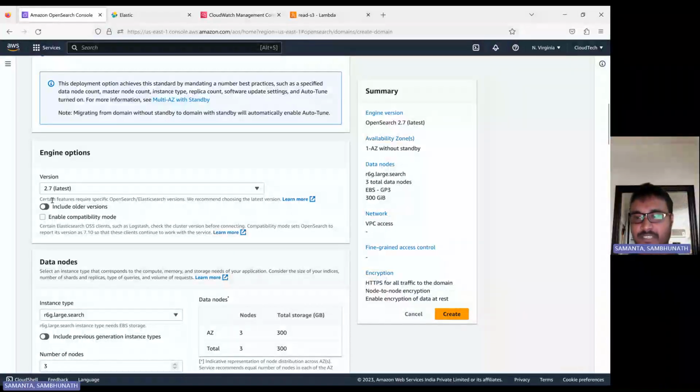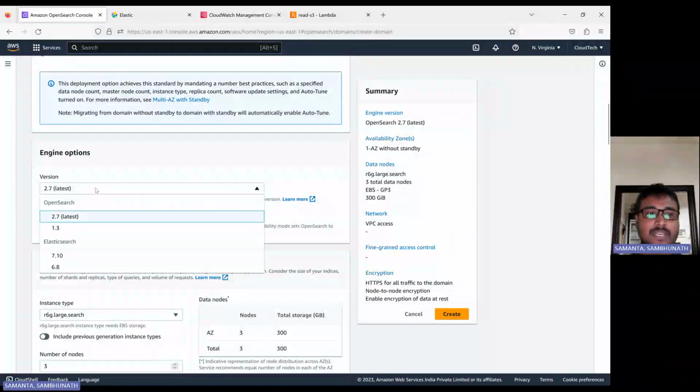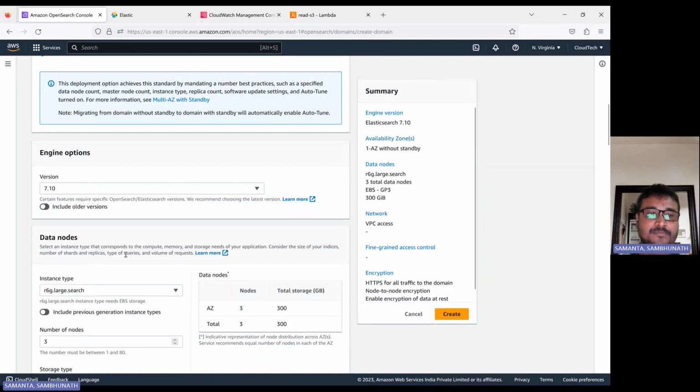And this is the engine version. So guys, one more point to keep in mind: whoever is in the latest AWS console will get both OpenSearch and Elasticsearch in a single dropdown. But if you are in the old AWS console, you will get these two separately; in the old console, before January 2021, OpenSearch was not there. Okay, guys, so let's select Elasticsearch 7.10. This is the latest one from Elasticsearch.